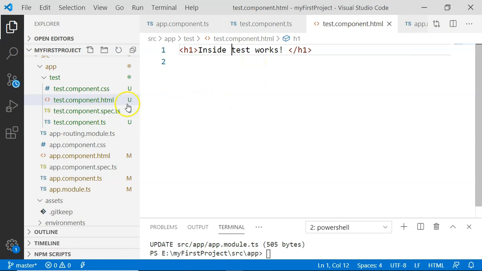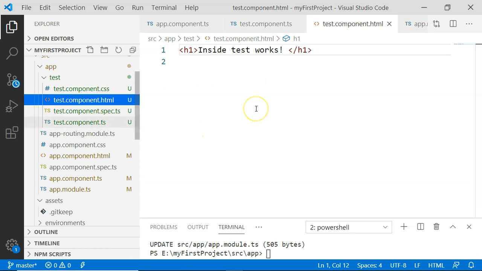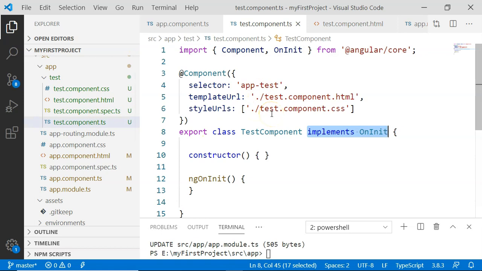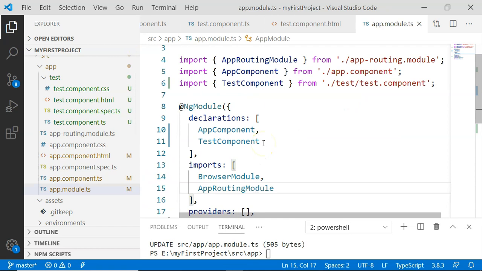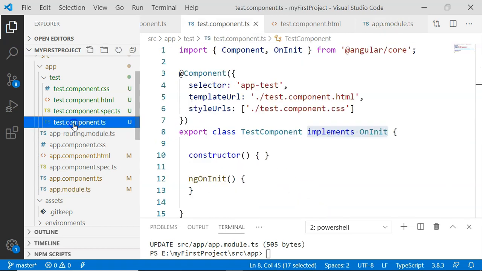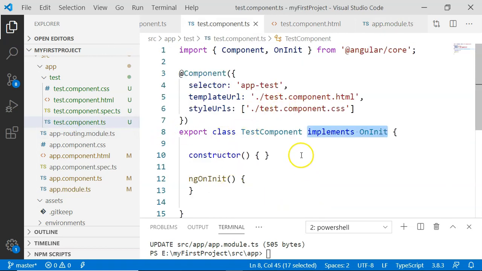Now since we have created a new component, we have to make sure that this particular component is added to appmodule.ts. Now in this case, whenever we are executing the Angular CLI command, it automatically adds that particular component to the declarations array present within the ng module. Now here you can see the test component is added. Then in order to use this particular component and display whatever the HTML and its data, we have to use its selector. So the selector is app-test.